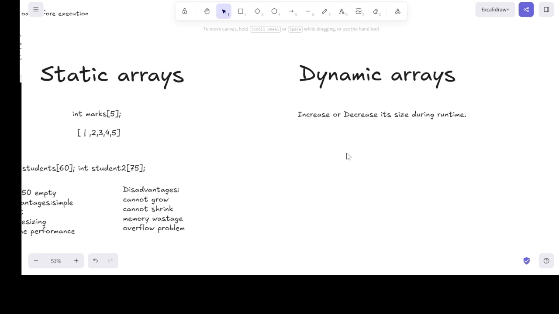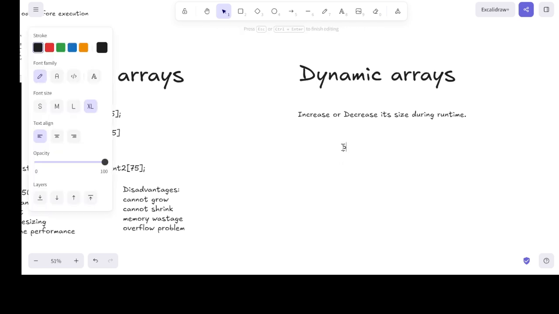Languages like Python, Java, JavaScript, C++, etc. use dynamic arrays. So for Python, the dynamic array could be list. For Java, the dynamic array could be ArrayList. And for JavaScript, the dynamic array could be array. And for C++, the dynamic array could be a vector.